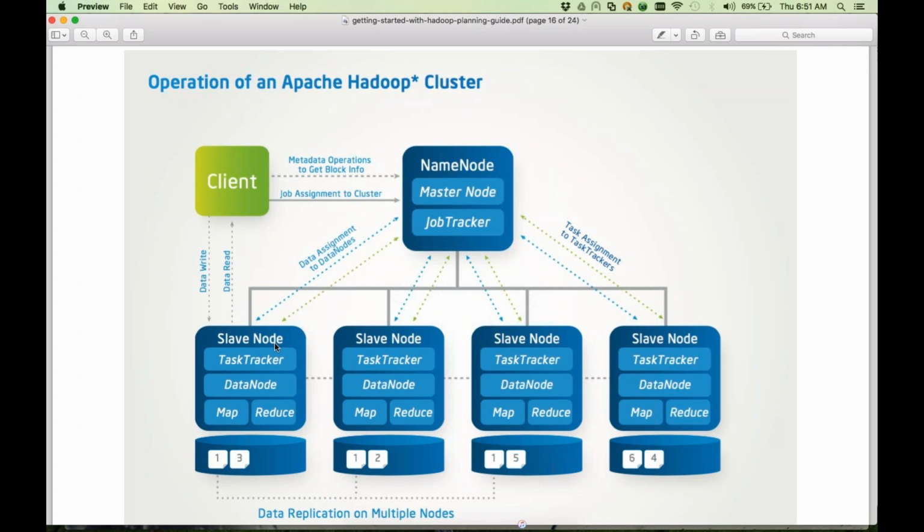But your name node and your job tracker are on a different machine, but on a pseudo cluster, we will keep all in one as one single bunch. Honestly speaking, your resources need to be independent.